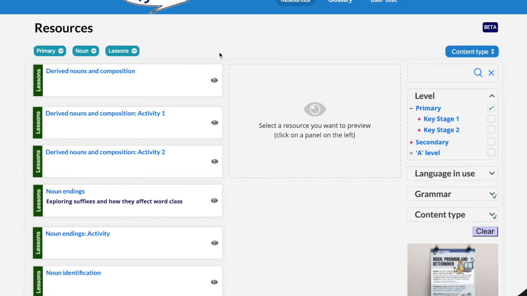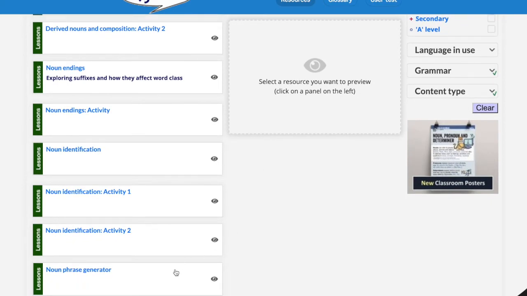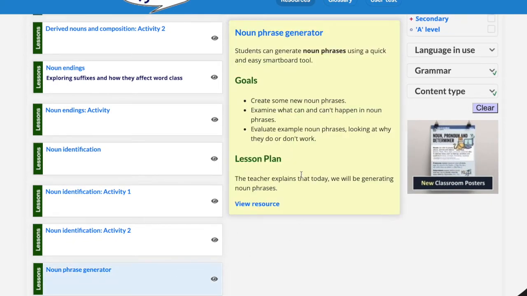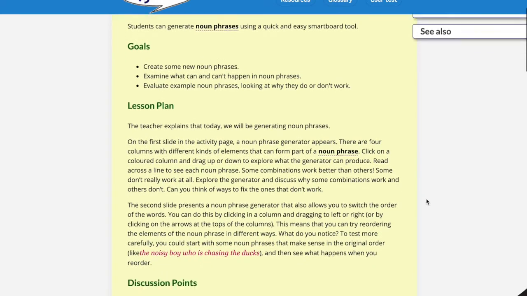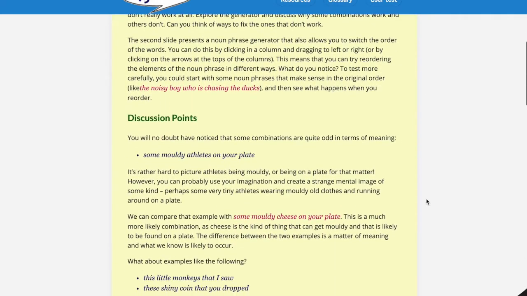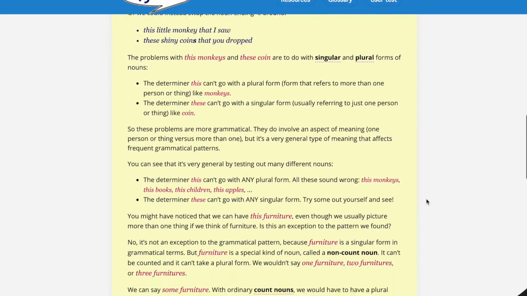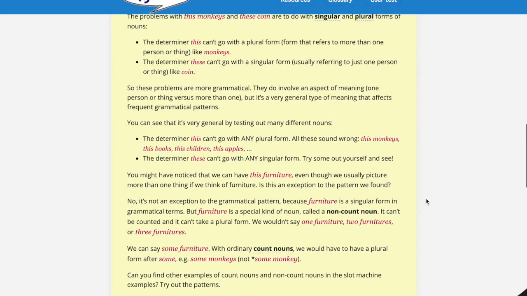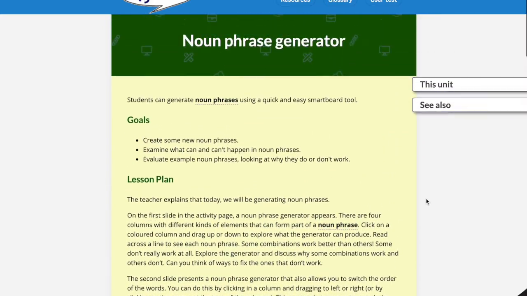We can expect these lesson activities to be a bit longer than the starter. We'll pick one, for example, the noun phrase generator. So you can see here on the instruction page, we have goals and a slightly longer lesson plan with lots of ideas about how to turn this into a longer lesson, how to exploit that, draw out the discussion. Again, this is something for parents and teachers to look at. You can read that in your own time. For now, let's jump into the activity.